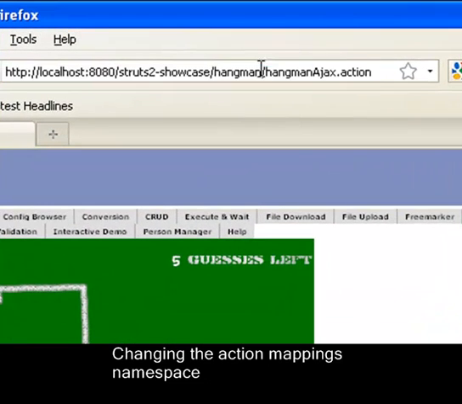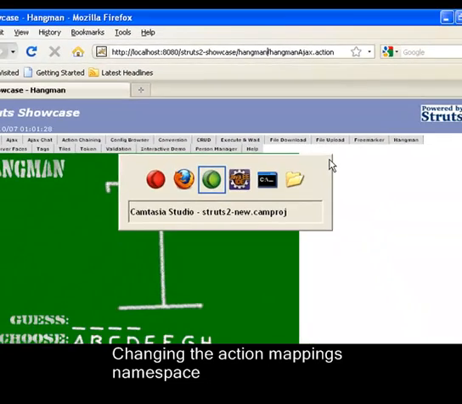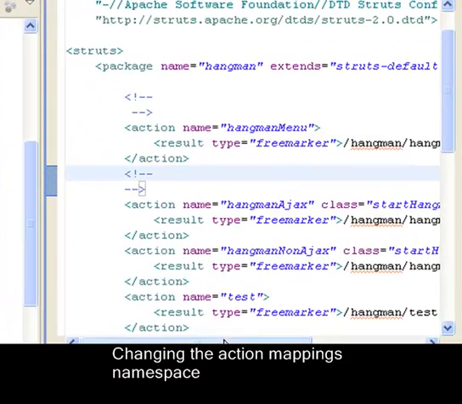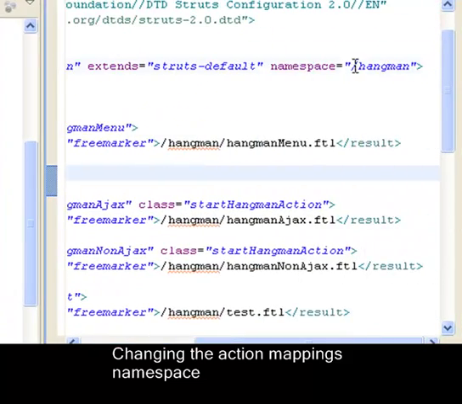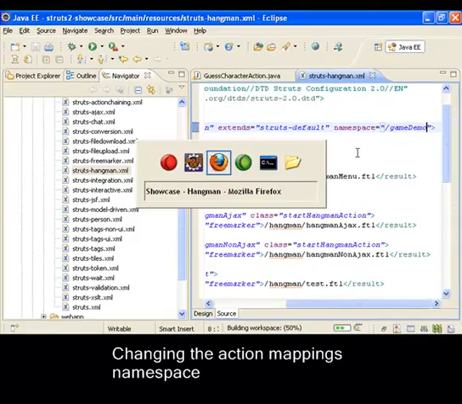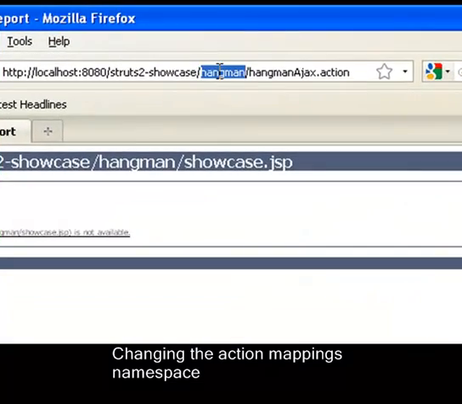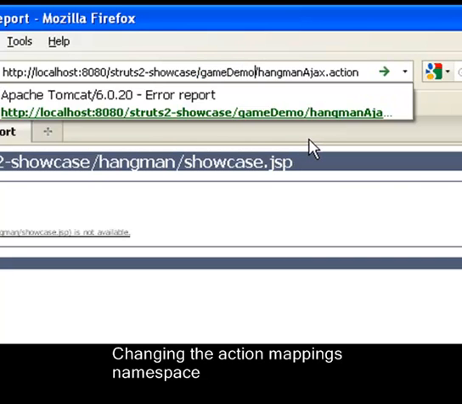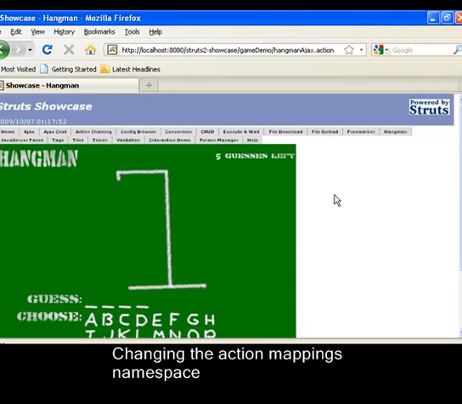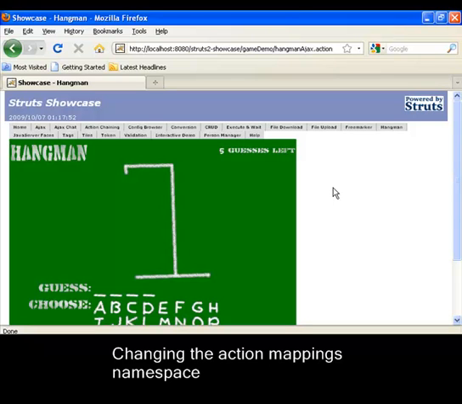All the Hangman related actions are currently placed inside a namespace called Hangman. I can just as easily edit that namespace, with the Struts 2 plugin again reloading it for me instantly. I rename the namespace to Game Demo, and see that the old URL has now become unmapped. Replacing Hangman with Game Demo in the browser URL will get me back to the original page. The Struts 2 plugin has once again reloaded the changes for me.